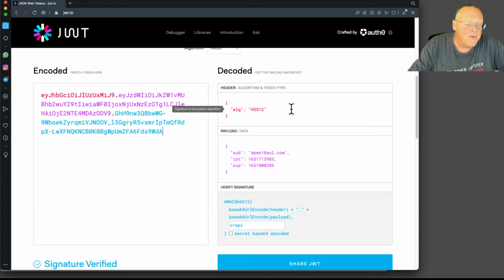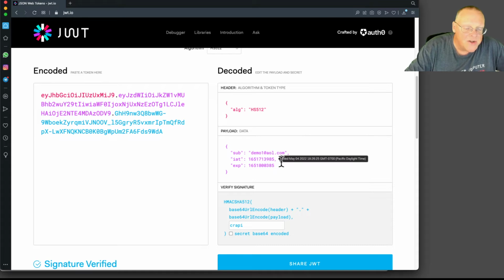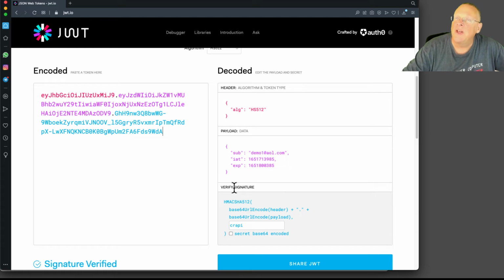So the red is the algorithm. It's just a Java object with the curly braces. It's algorithm, and it has a code for the mathematical algorithm used to create the signature. And this particular website is using HS512, whatever that is. Then you got the actual data. And the data here is just the email address of the user, followed by two timestamps, which is something like the time they registered and the time this token will expire, something like that, in obviously Unix epoch time. So that's all the data. And then the signature is what verifies that this can be trusted.